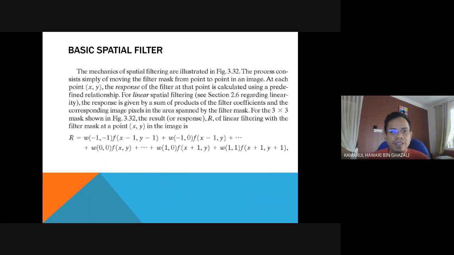So this is the basic spatial filter. Now we are talking about filters. Just now we discussed histograms, where we can enhance an image by using histogram equalization. So this one is also part of image enhancement or pre-processing, where we can use a basic spatial filter.